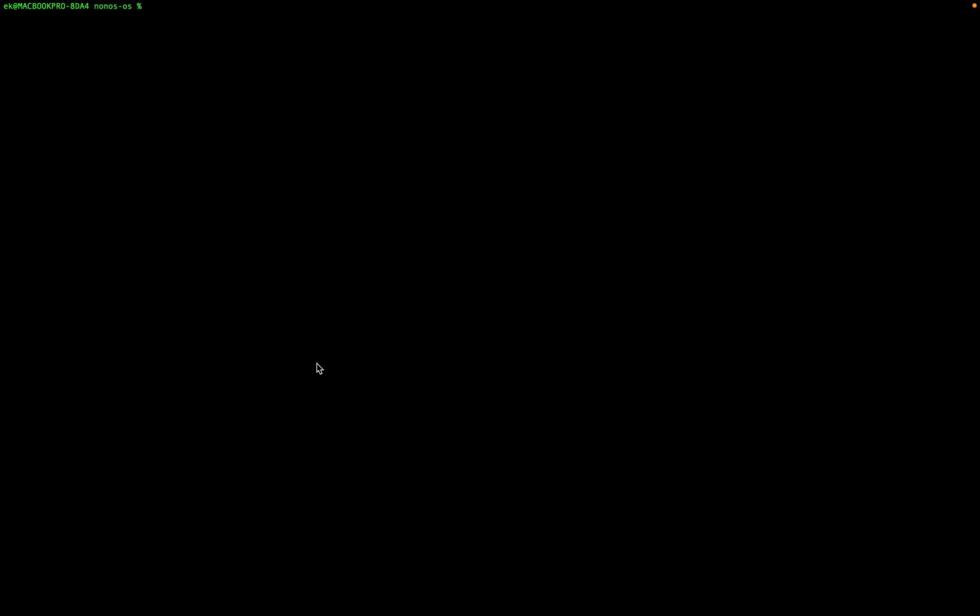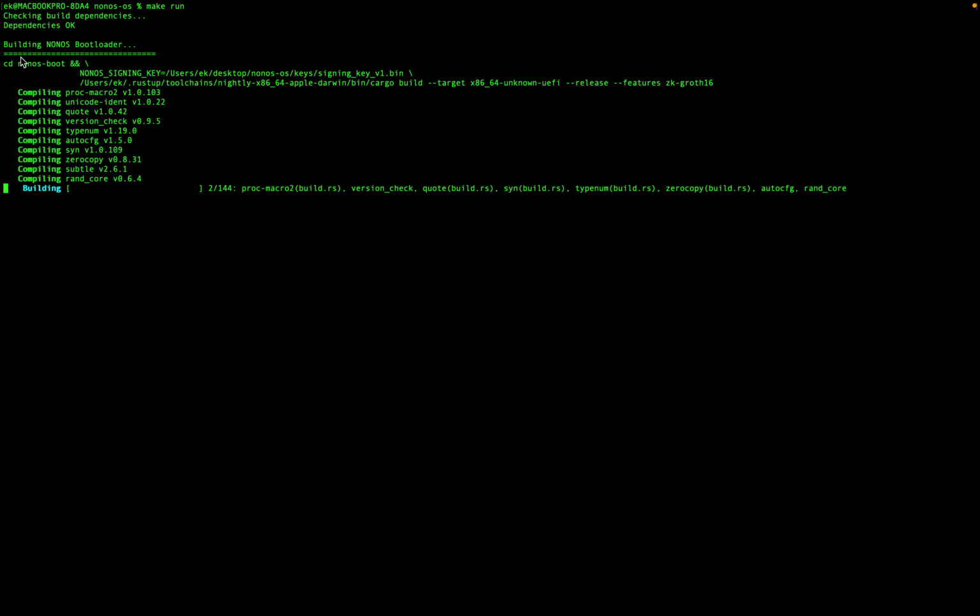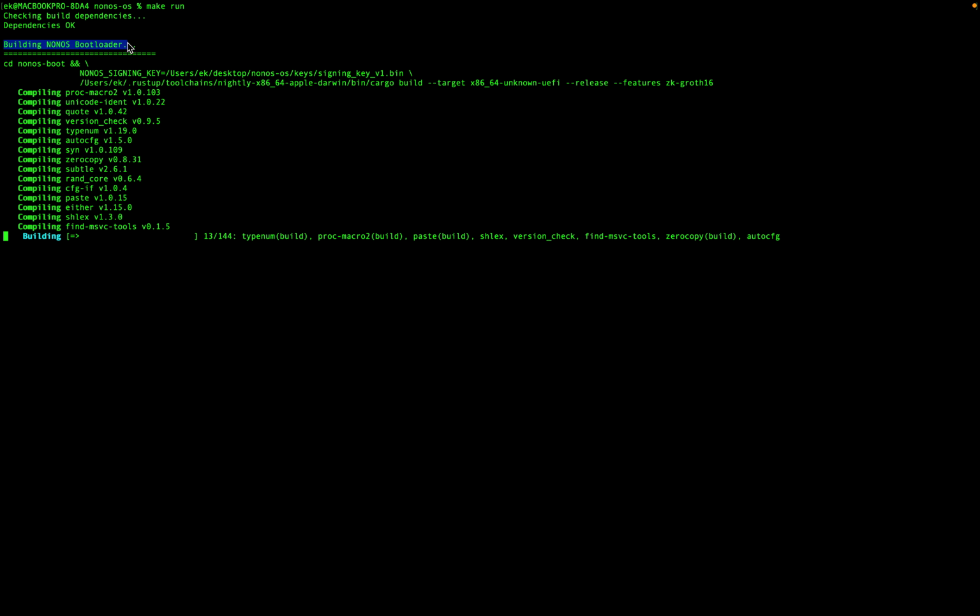For the build we just use our makefile. I run make run to build the bootloader and the kernel. I already cleaned the previous build artifacts and targets directories, and now we just run make run, and we are building the bootloader first.